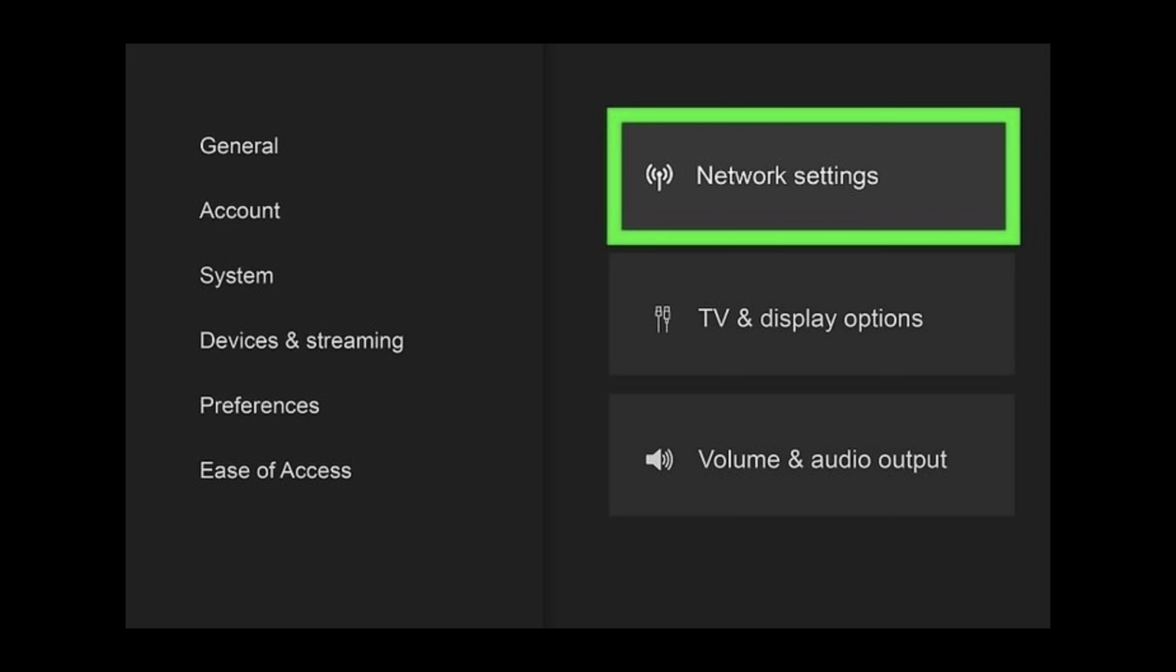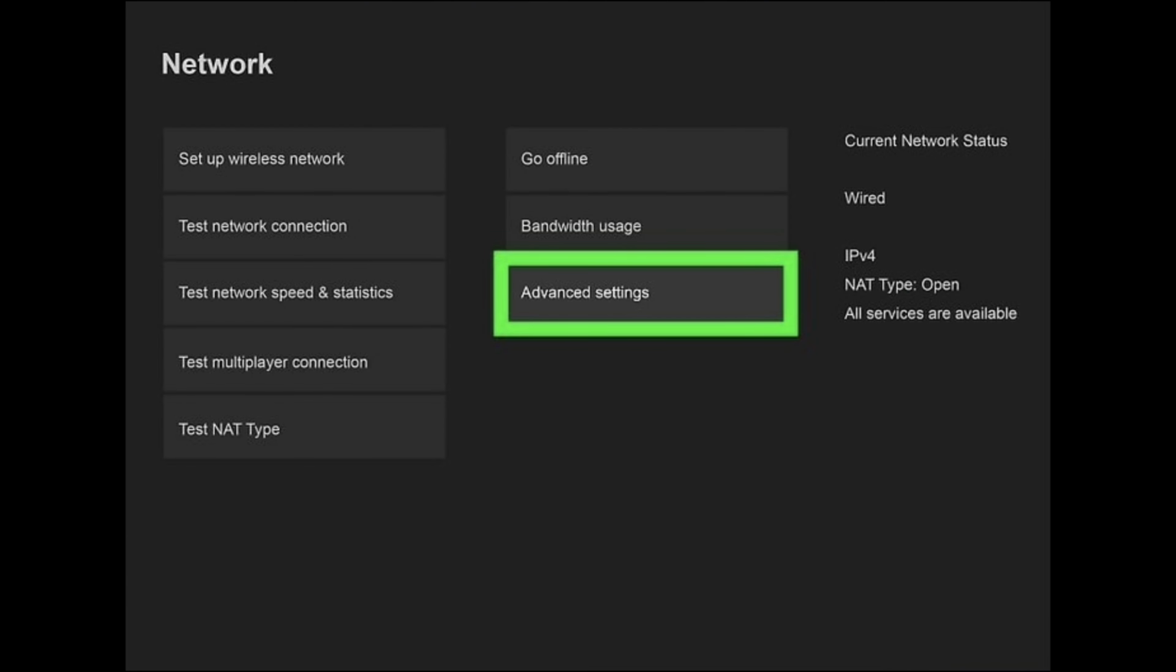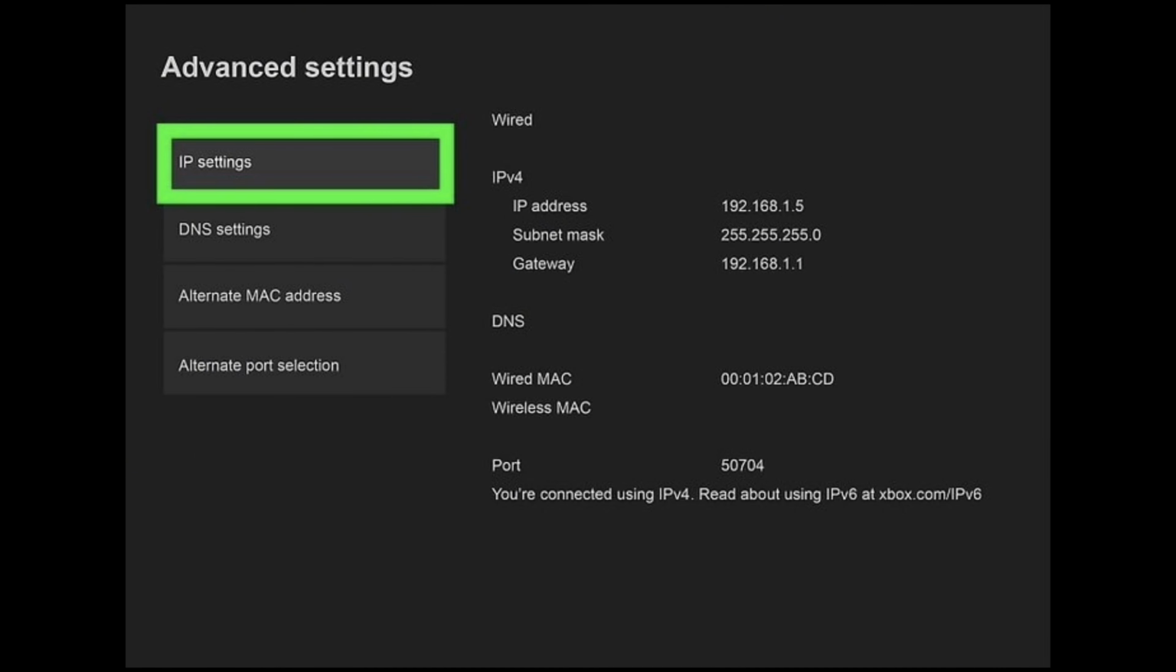Step 5. View IP address. Within the network settings, you should see various information about your network connection, including your Xbox One's IP address. It will typically be listed as IP address or IPv4 address.